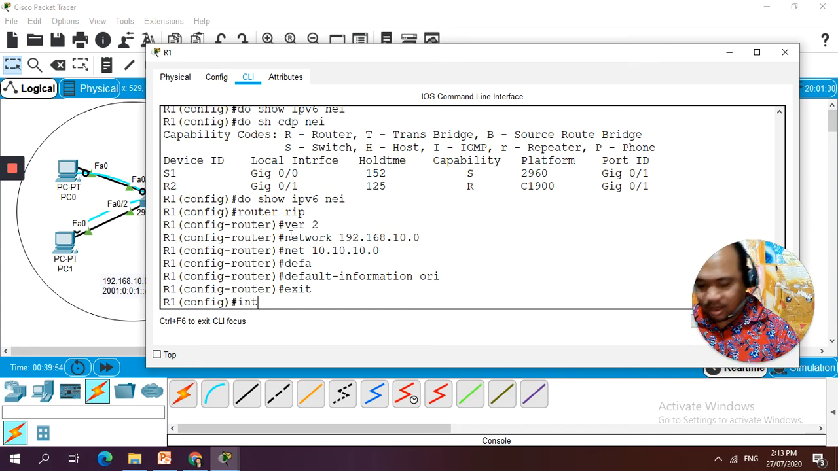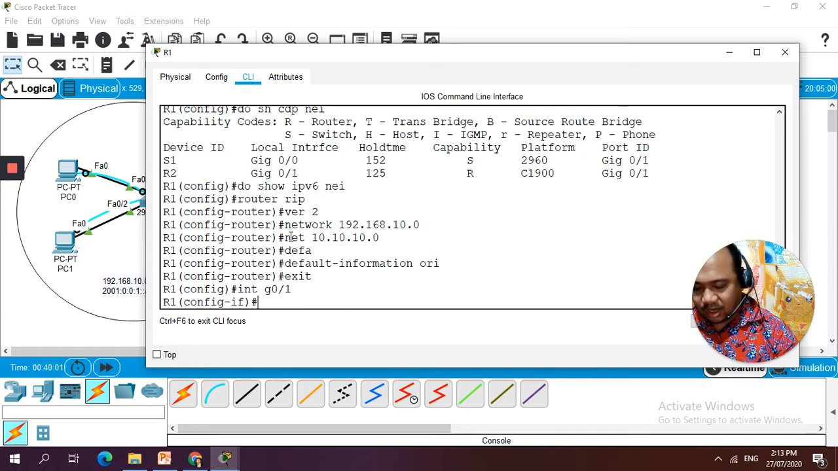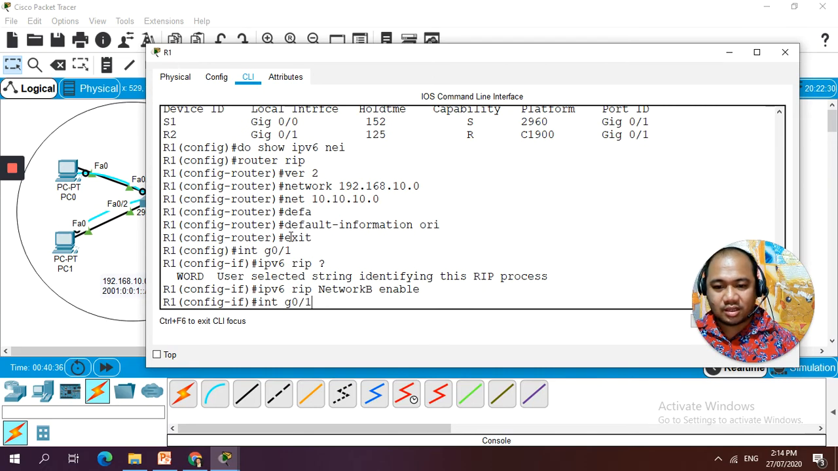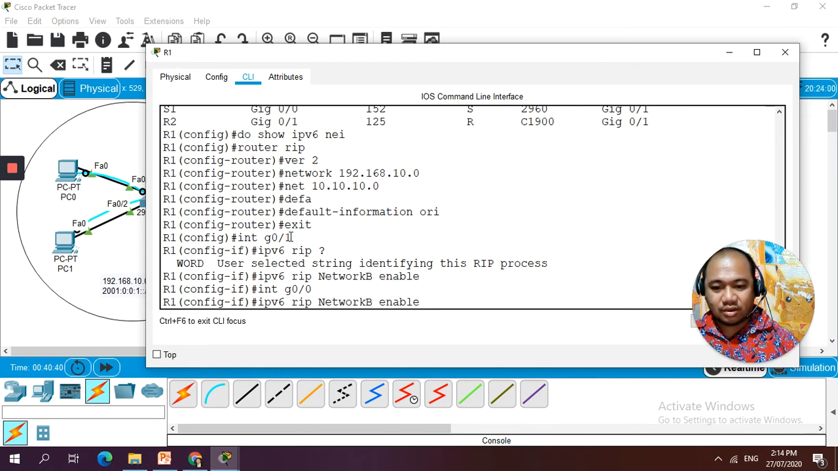To do that, interface G0/1. Let's make an IPv6 RIP, with the name of the RIP. Am I correct? Oh yes, IPv6 RIP. Then let's say the name is network B, since we are on G0/1, that is network B. Then enable. Let's do that on your G0/0, which is your network A.